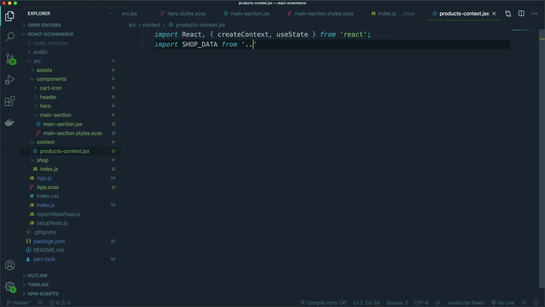So we need to come out of the context folder, go into the shop folder, and it's going to be inside that index.js file. Now, the first thing we're going to do is create a products context and export it, because we're going to use that same context later on in any component that needs to use the products list. So I'm going to say export const, and I'm going to call it ProductsContext. And we're going to call the createContext function. This creates the products context for us.